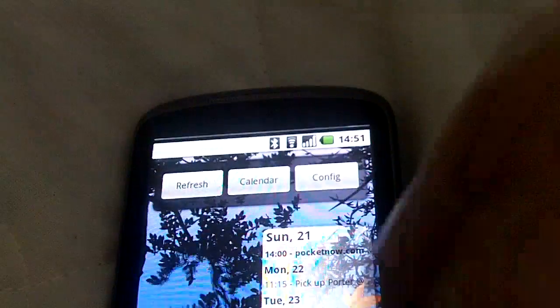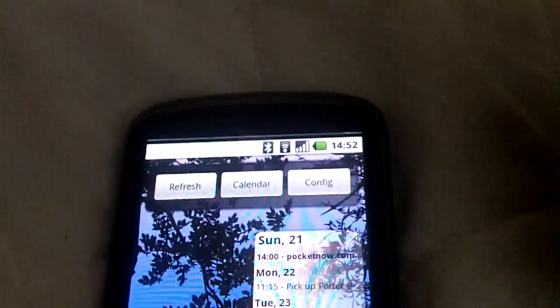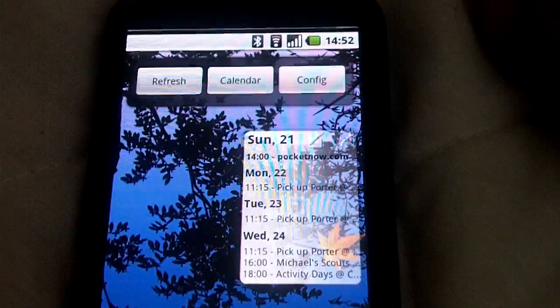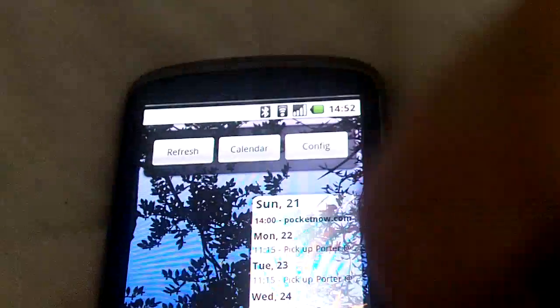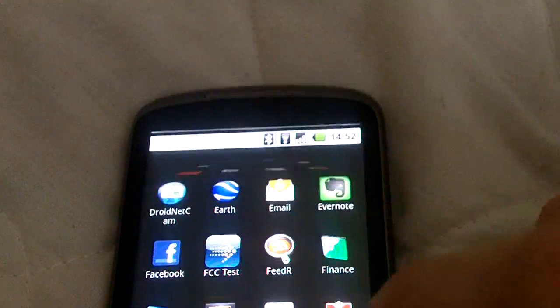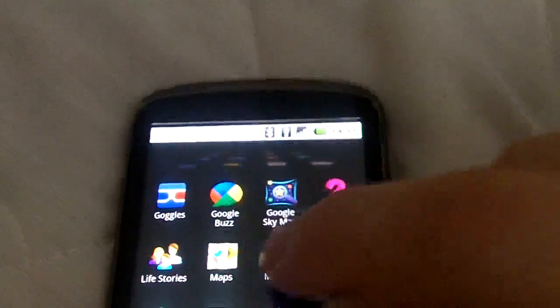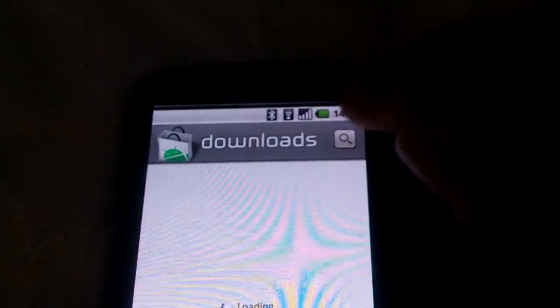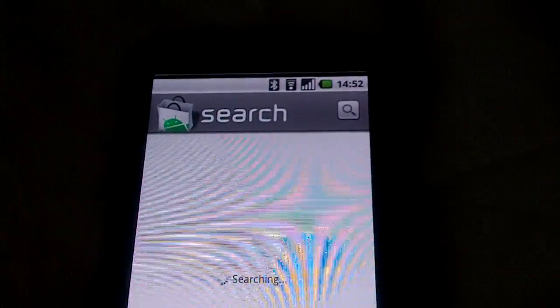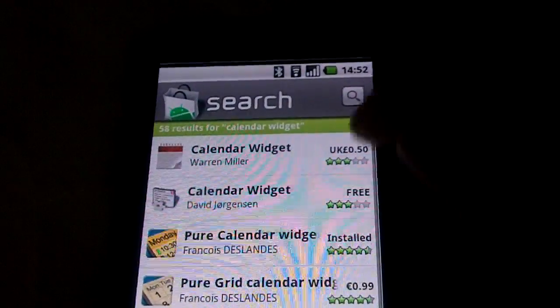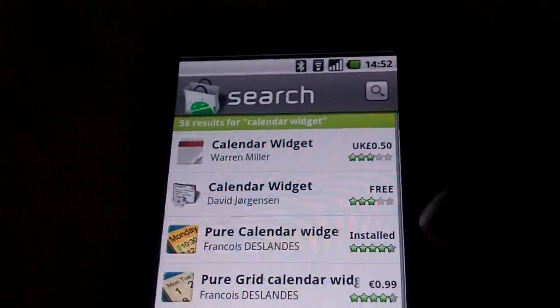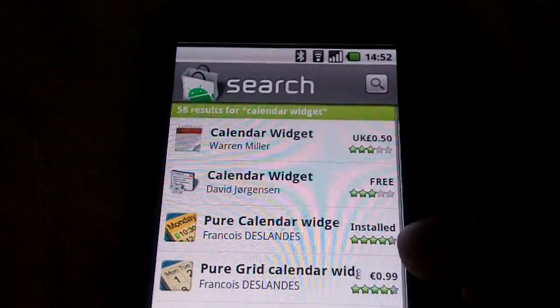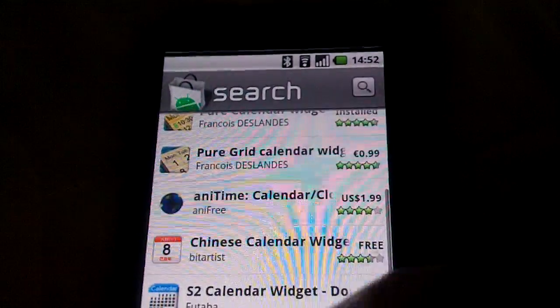So I would like to tell you what the name of that widget is, but I don't remember off the top of my head. So you'll have to go and look for it yourself. Go out to the Google Marketplace or the Android Marketplace. We'll just scroll through here to find that. And, you know what, let's go ahead and search. This is what I did. I searched for calendar widget, and these are all the widgets that are available. You can see some of them are pretty cheap, some of them are not. This is the Pure Calendar widget, the one that I like. You can see I've got that installed.